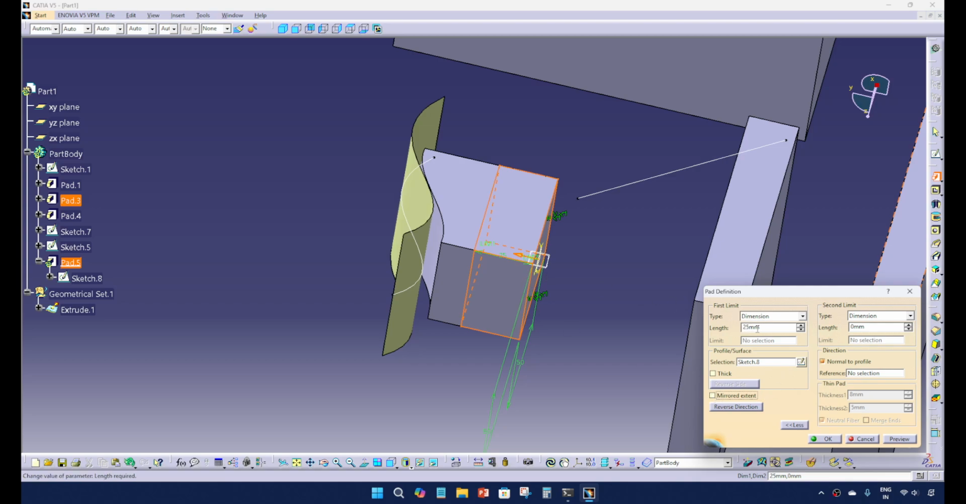Now only one side is getting extruded. If I give reverse direction, the direction of extrude will be reversed. Okay, and this is the second limit. If you want to give different extrude dimensions towards the other side, you can use the second limit option, and this will be the same. If you have any other surface, you can give up to surface. So whatever I explained here, the same thing works here.